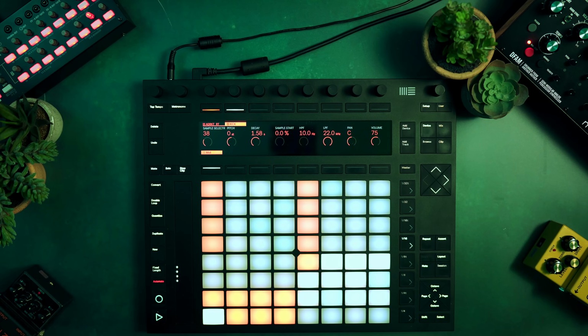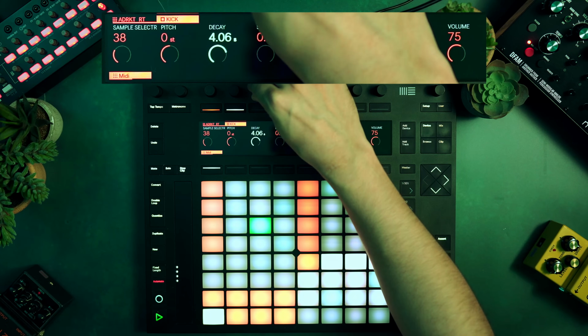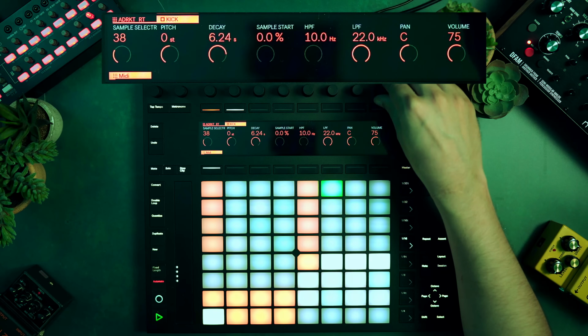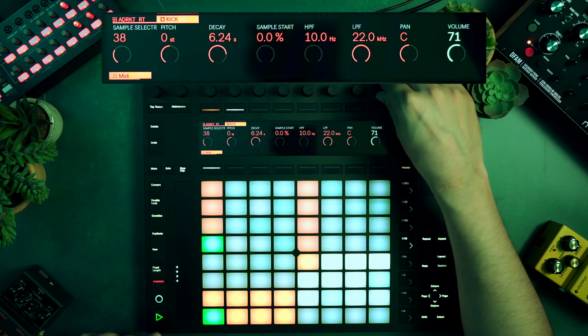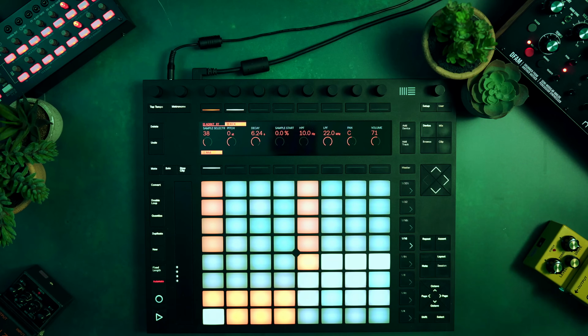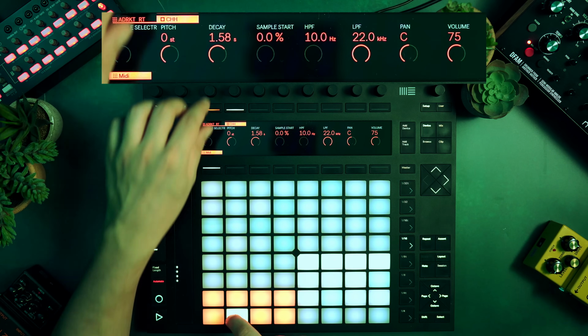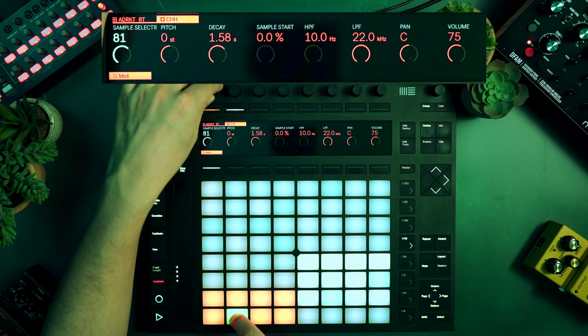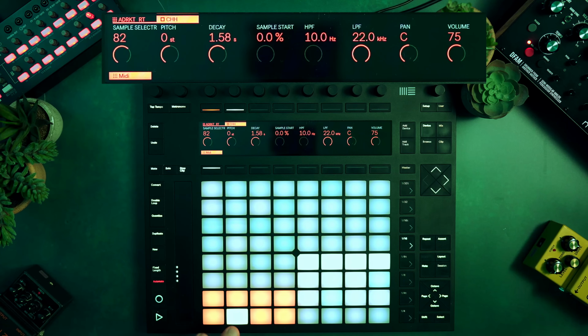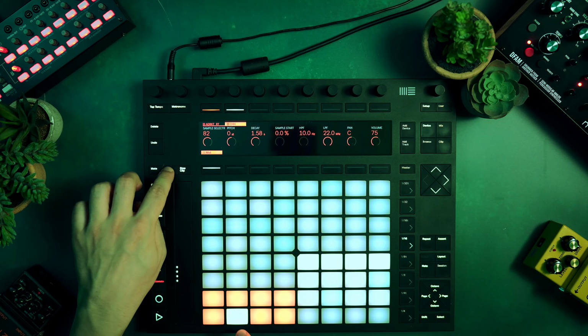So I'm gonna use this one, and I'm just gonna have a longer decay, maybe reduce a bit the volume. Yeah, that's pretty much for the kick. So for the close hat, I'm gonna go with this one, quite a noisy one, and I'm gonna put it in solo.